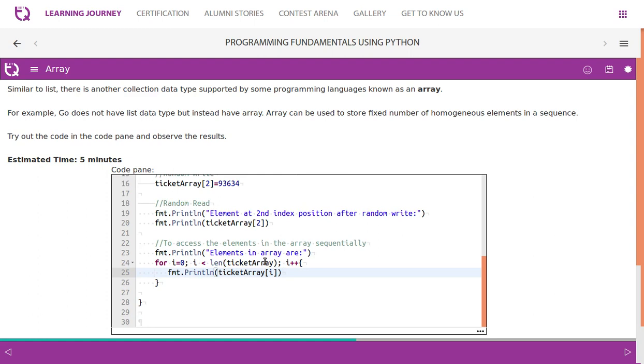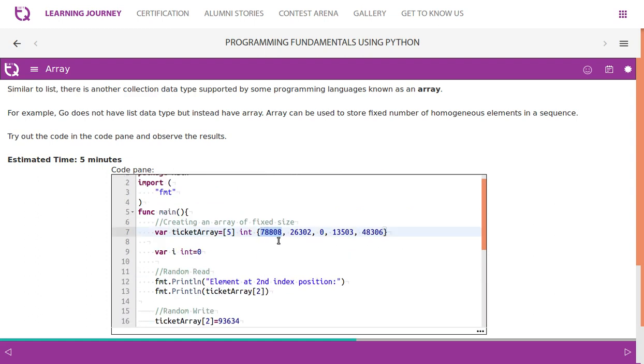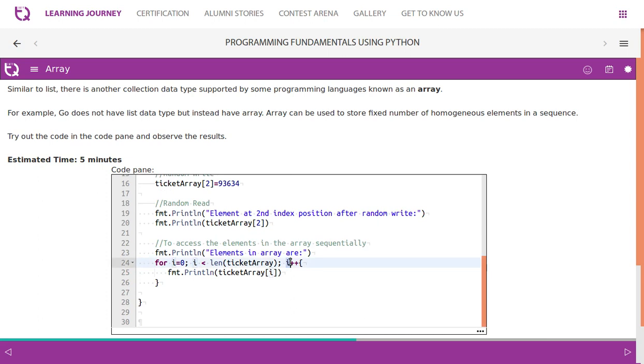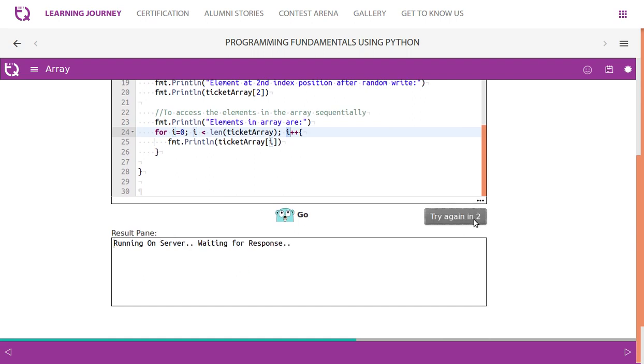So 0 less than 5, condition true, it comes down and prints ticketArray of 0, 78808. Then it increments, i becomes 1, 1 less than 5, condition true. So it gets executed again and again. You'll get the result like this.